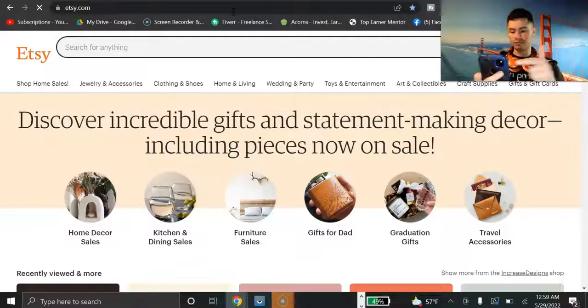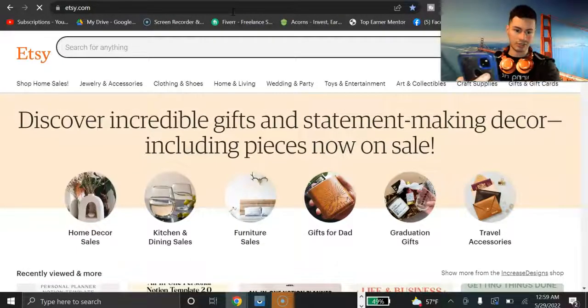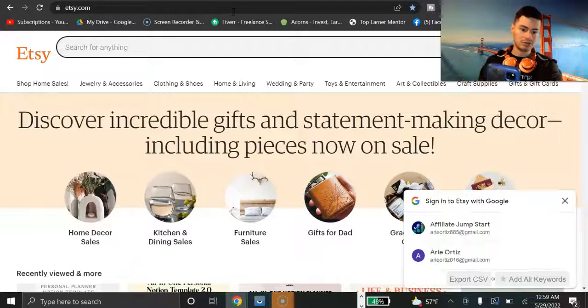Then I flip my phone screen around. I'm like, okay, first thing you want to do is go to Etsy.com and do this, right? And then do this and then go here and do that, right?